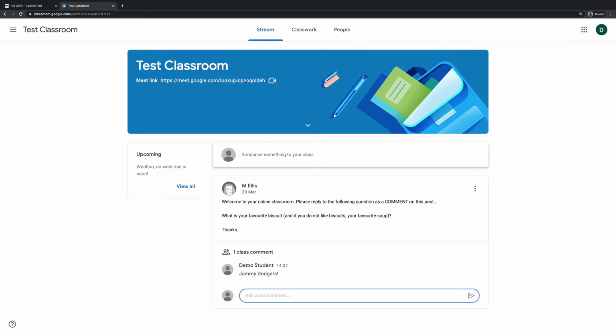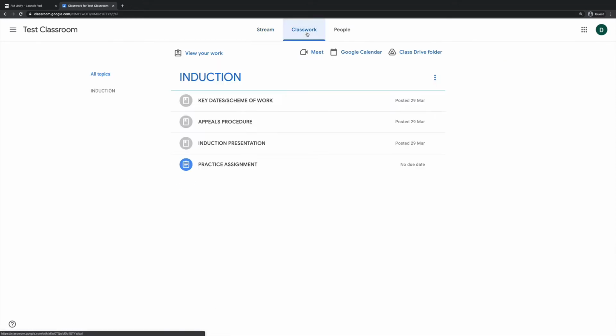So that's the stream. If I just move on to Classwork now, I've only posted an induction section here, but normally there would be unit sections down below. In the induction section, typically I would share key dates in the format of a scheme of work. So that will explain when assessments are taking place, when lessons are, what we're going to be covering, where we're going to be, that sort of thing.